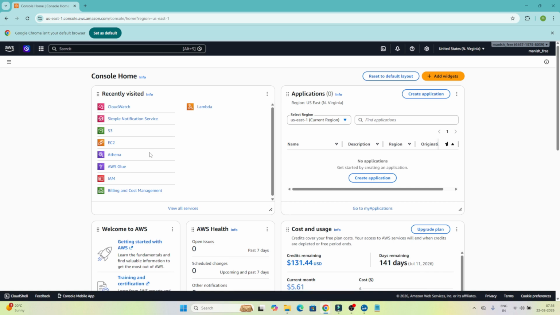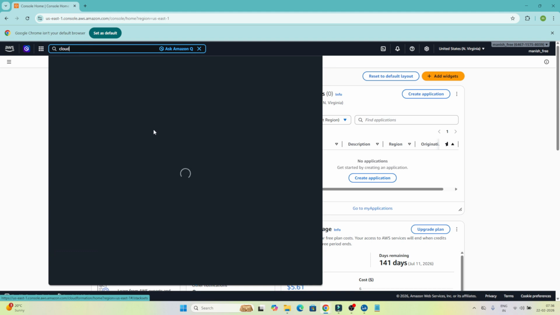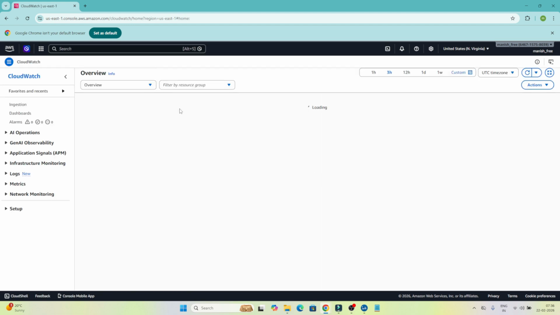Hello everyone. Now we will do a practical for the CloudWatch. Once you log into the AWS console, you have to come to the search bar and search for CloudWatch. Let me search for CloudWatch here. You can see this is the one. We have to open this and we will see how we can actually use CloudWatch.